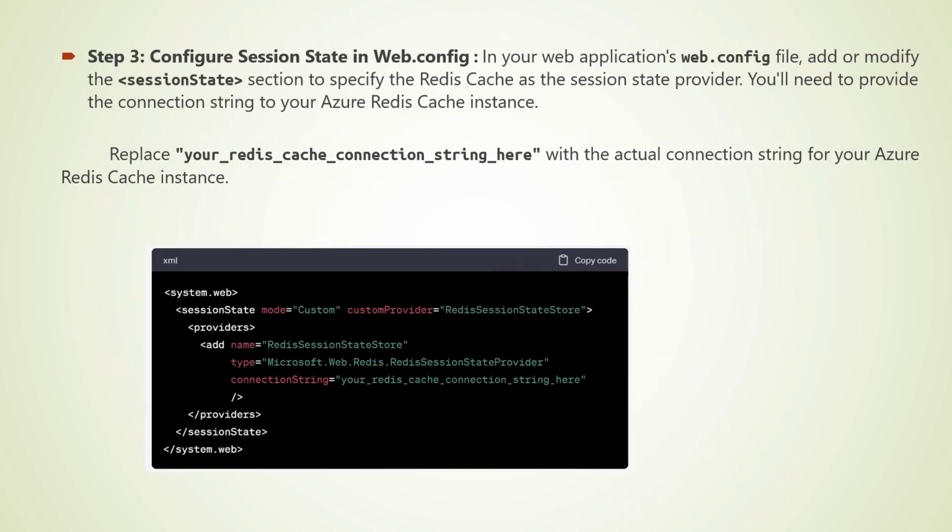Step 3. Configure session state in web.config. In your web application's web.config file, add or modify the session state section to specify the Redis cache as the session state provider. You'll need to provide the connection string to your Azure Redis Cache instance. Replace your_redis_cache_connection_string_here with the actual connection string for your Azure Redis Cache instance.